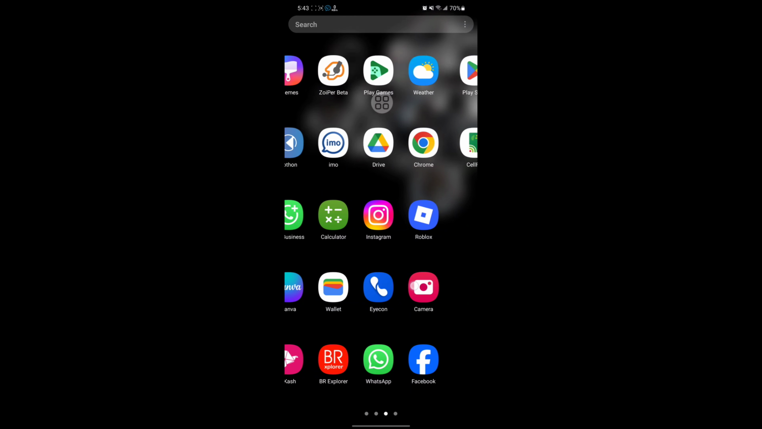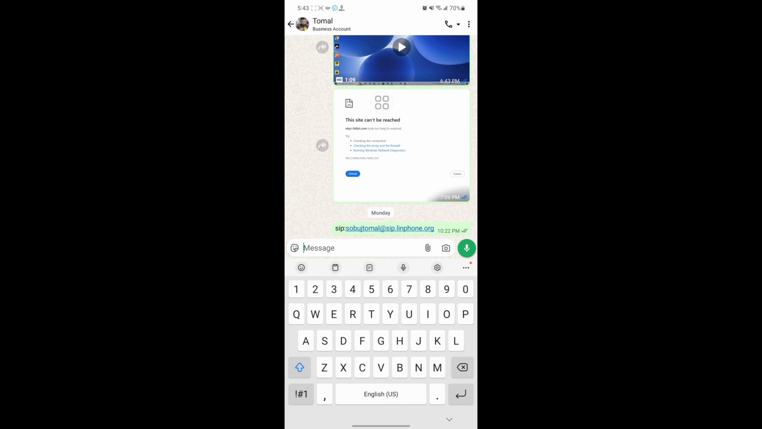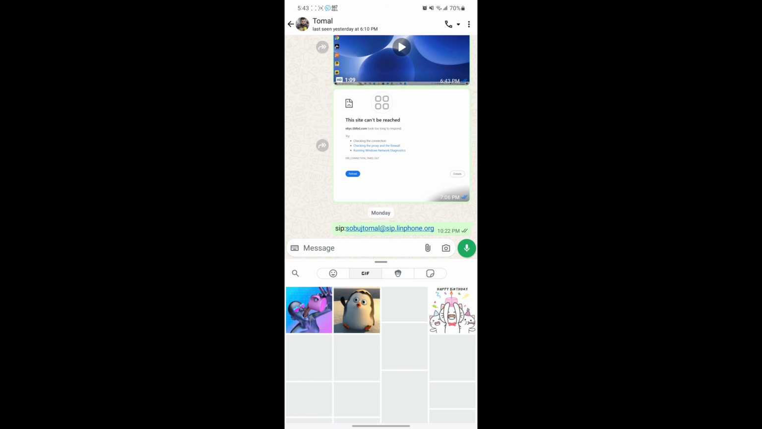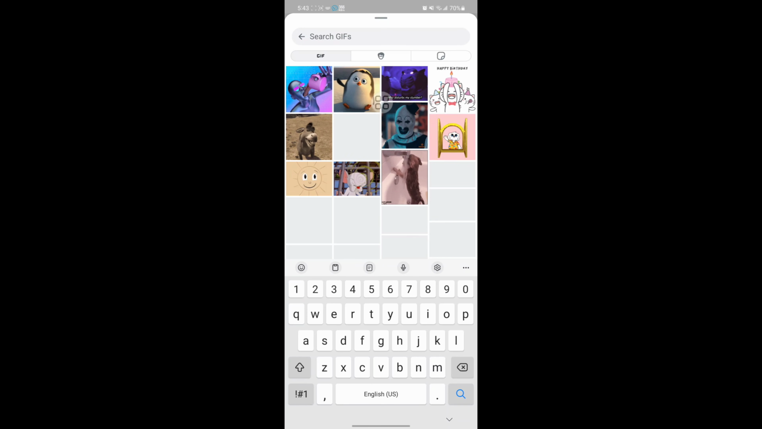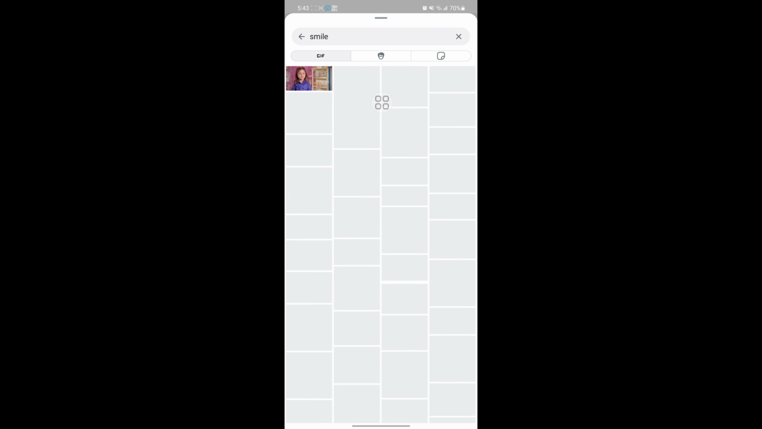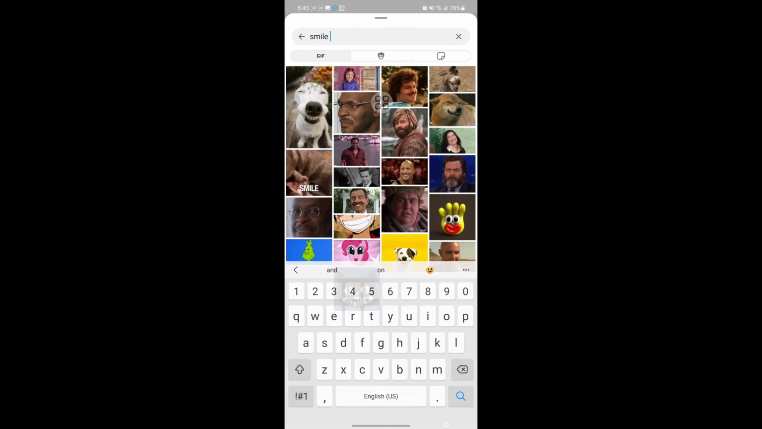Now open WhatsApp. Now search for GIF. Now I hope that this method fixes WhatsApp GIF search not working.